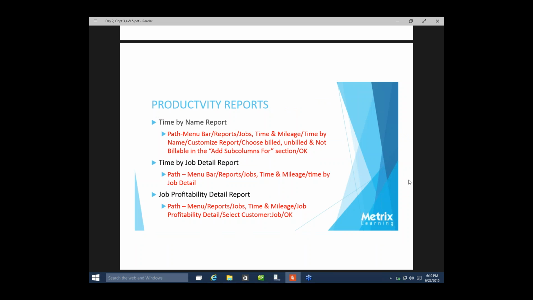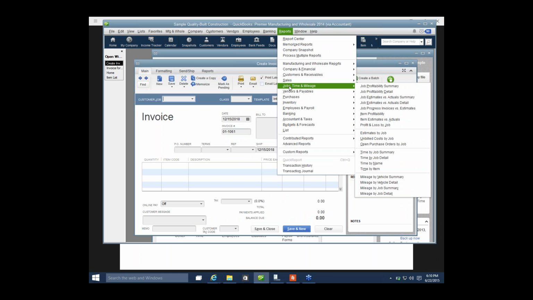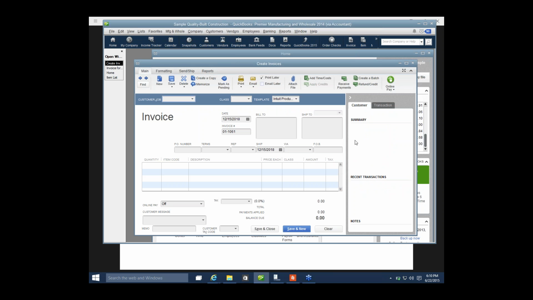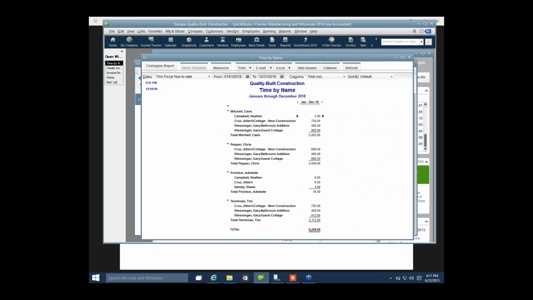Time by name report is in our report on the menu bar up above, and we want to go to jobs, time, and mileage. And time by name. There we see Clark Mitchell and his activity and the time that he had put into each job. We're going from to go to the 31st. And there's our 3 hours for Heather Campbell.